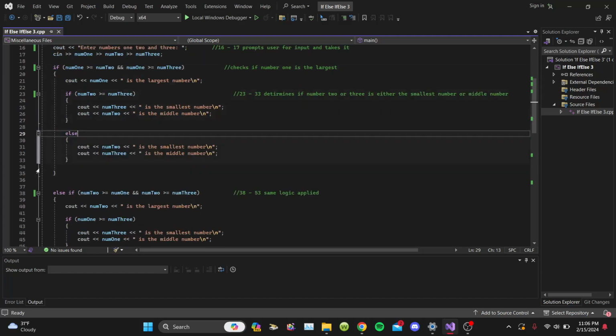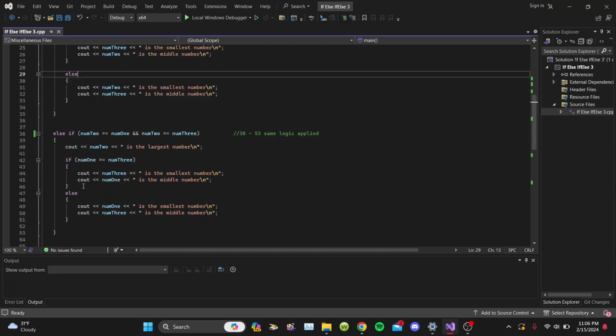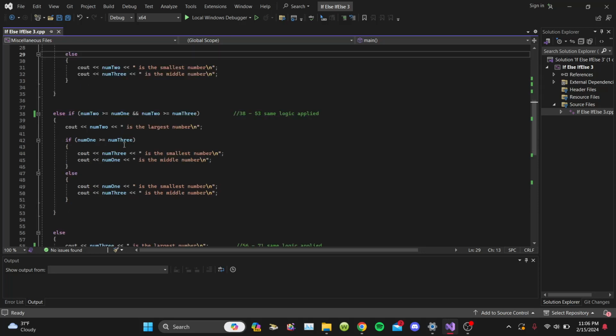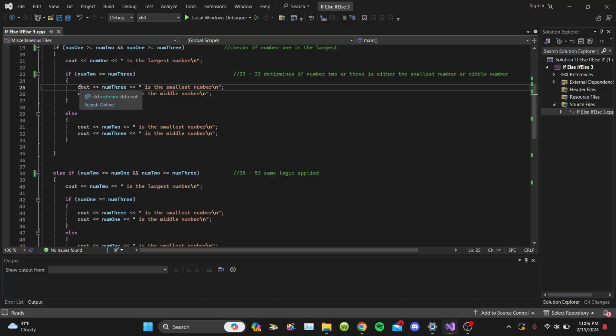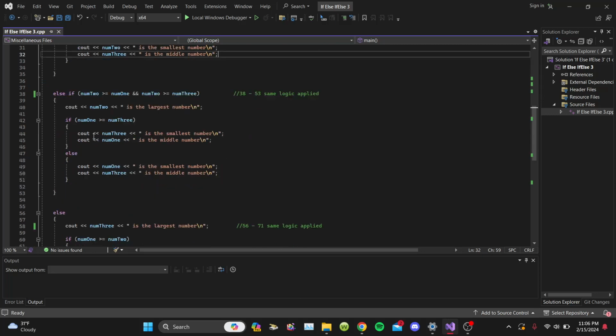So we have if, and else. Else if number 2 is greater than or equal to number 1, and number 2 is greater than or equal to number 3. This checks if number 2 is the largest number, and then below it does the same thing that it does in this area, except with the other 2 remaining variables. Checks which is the smallest and which is the middle number.